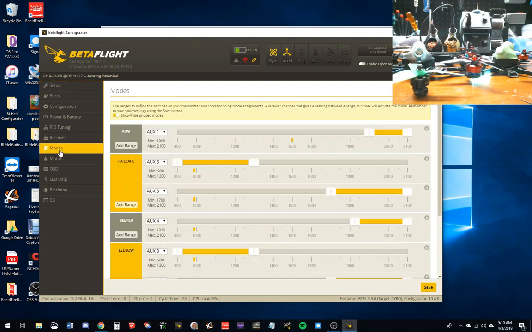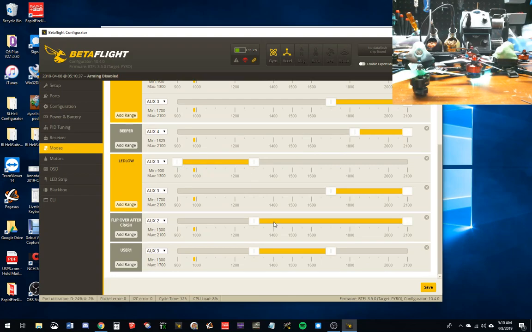This is assuming you already have RealPit set up. So if you do, you should have this user 1 down here. And you can see that I have user 1 on aux 3, and then I have it sort of in the middle range here. So that when I hit the switch, you can see it move from 1,000-ish to 1,500.